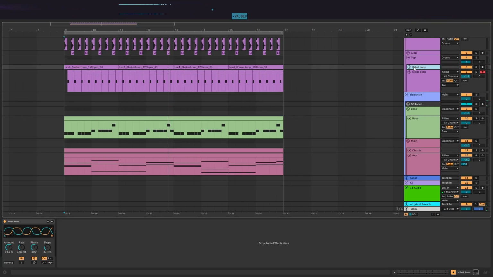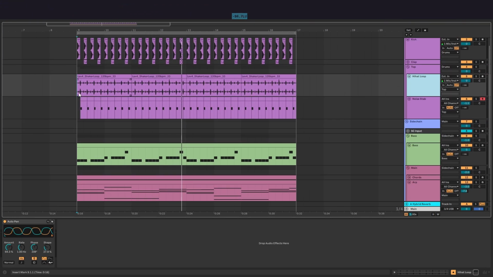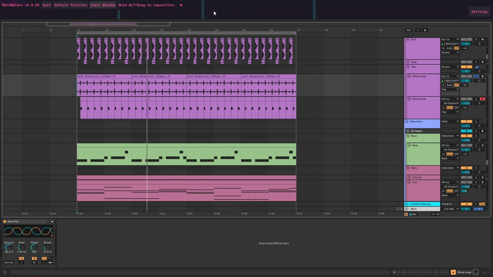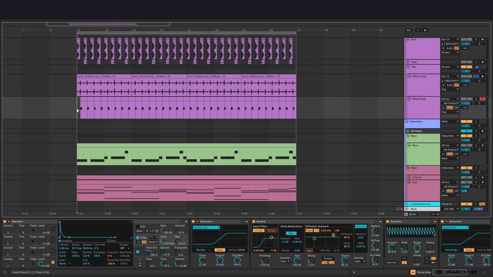And then up here on the hi-hat loop, I'm doing a pretty similar thing. You can see up there in the visualizer that it's basically just pushing the hats left and right. And this one is not beat synced either, so it kind of gives it more of a groove to it, I think.